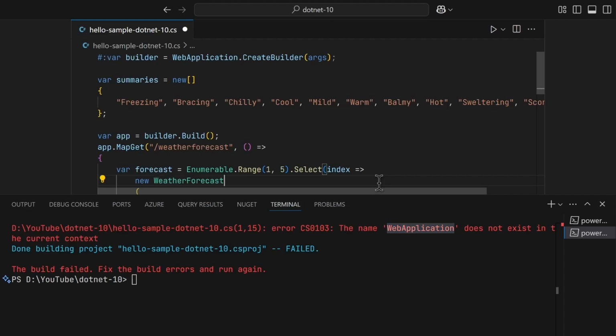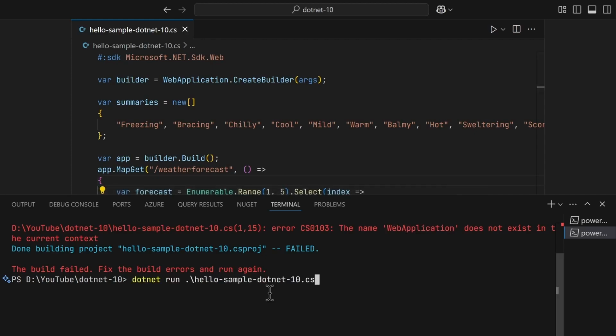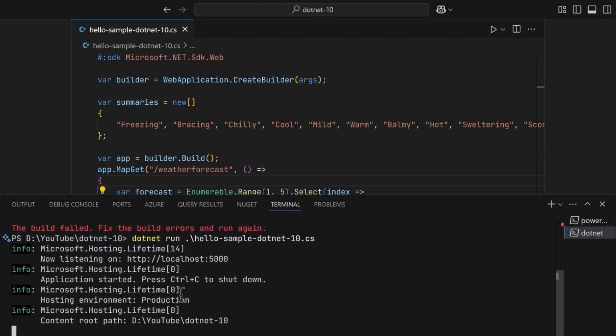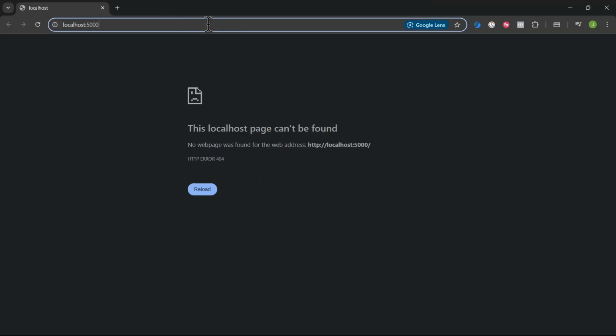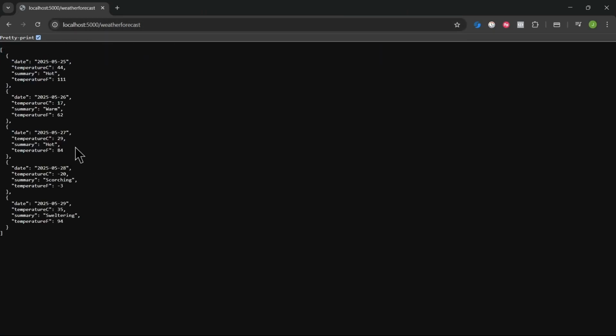To do this, we need to first add the appropriate declaration, this time #:sdk, followed by the SDK name we want to use. Since it is a web application, we will specify Microsoft.NET.Sdk.Web. Now, after restarting the dotnet run command with the same file, as you can see, our simple web API is now hosted on localhost at port 5000. For certainty, I will open this in the browser at the path weatherforecast, and as we can see, we receive a result returned from this web API written in the file with a .cs extension without the need to define a project file.